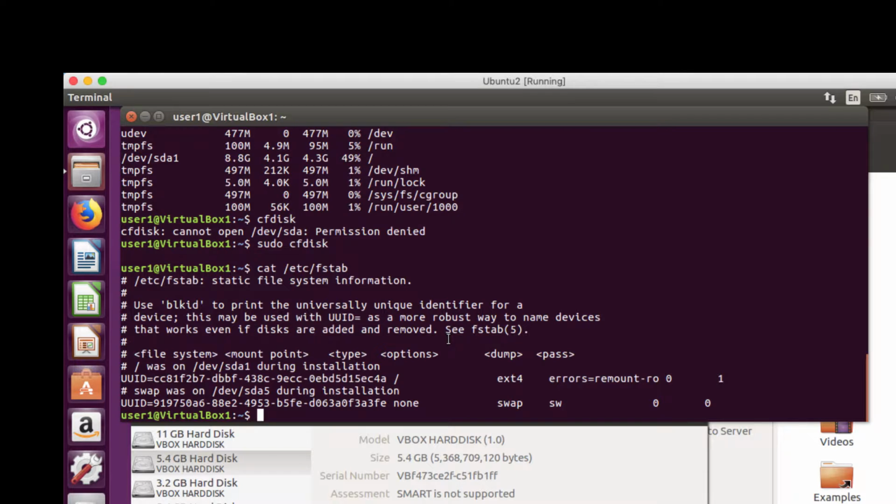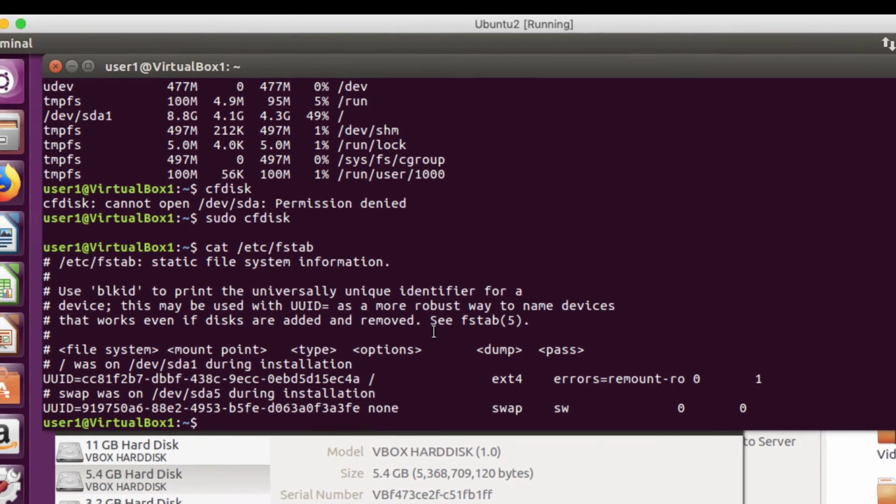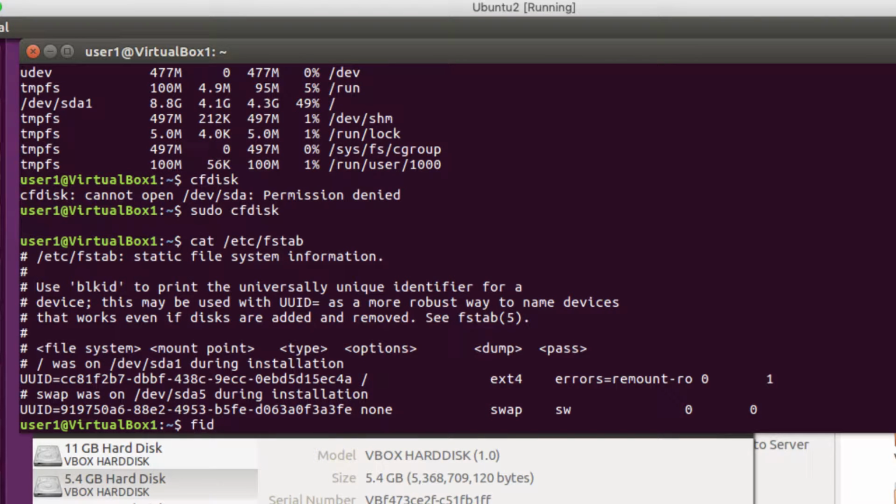Alright, so the utility to create partitions is going to be fdisk. So I'll just type in fdisk, and the partition that we're working with is going to be /dev/sdb. That's going to be the drive that we're working with.